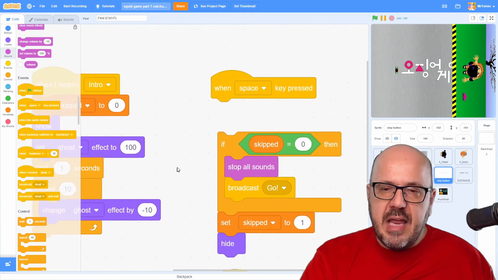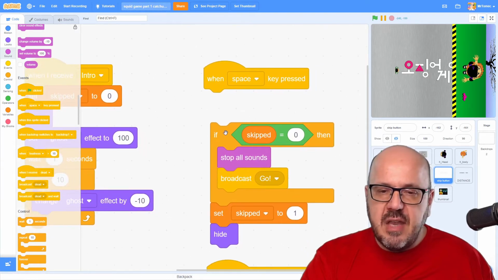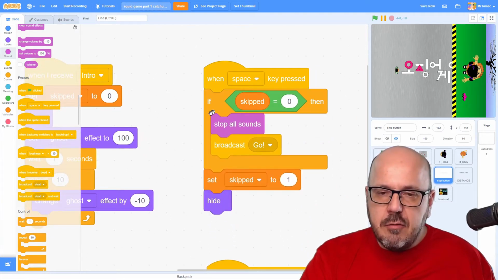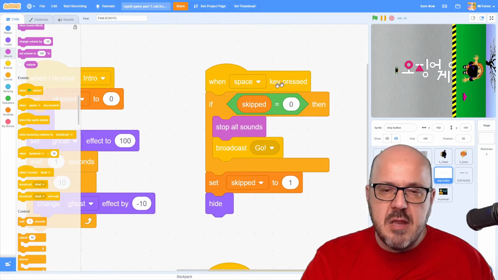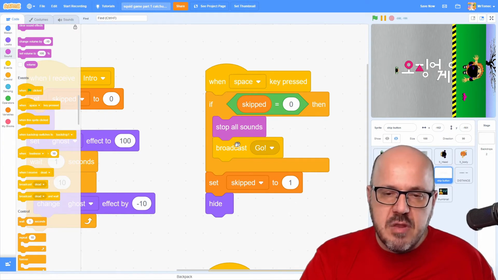Now we've got a when space key pressed event here, and here's where that skipped variable comes in. So if skipped equals 0, so the first time we press the space key, that skipped will be 0. And then at that point, we're going to stop all the other action. Even if we're in the middle of turning around here and all the sound effects are playing, we're going to stop those sound effects.